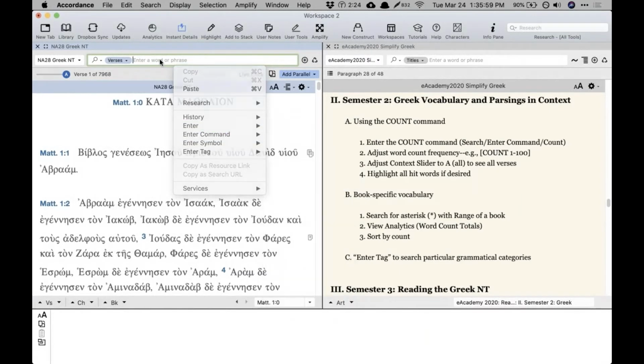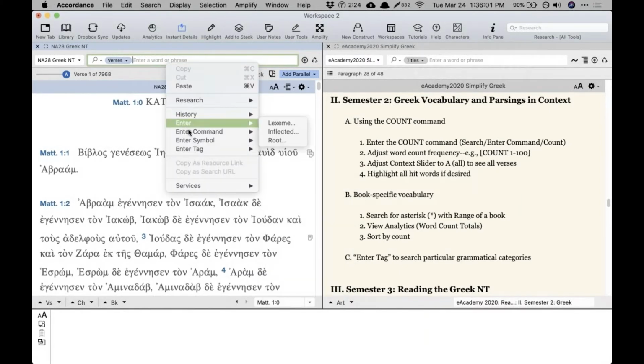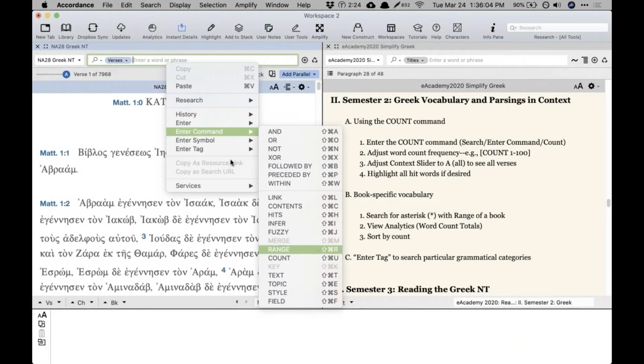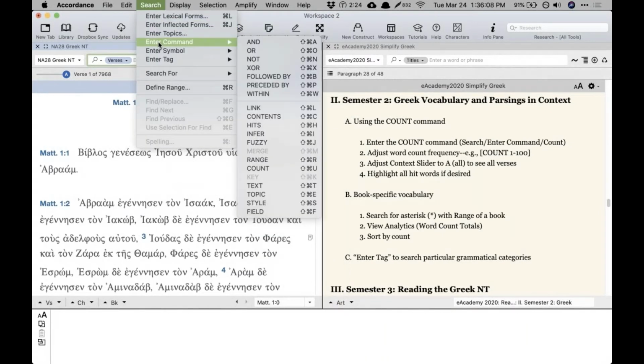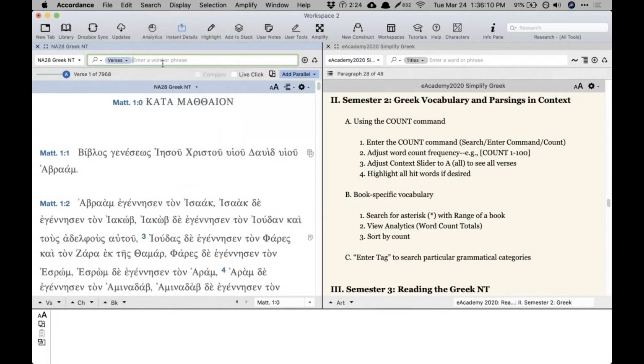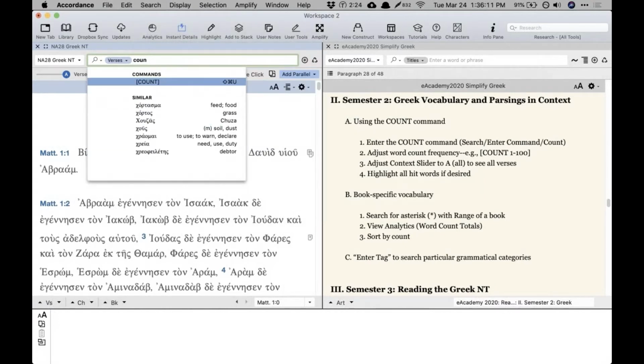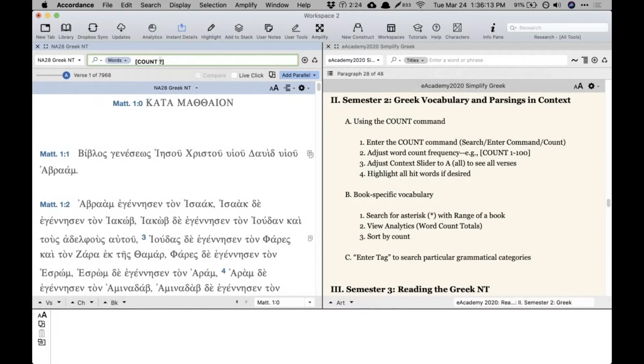So you get there the same way, whether it's right-clicking from the search entry box or a keyboard shortcut, or whether you want to go to the search menu and enter command, or whether you want to just start typing count. And then there's a question mark. So Accordance wants, if you're using the count command, you're searching words by frequency. And you'll see that in Decker and just about any other Greek textbooks.